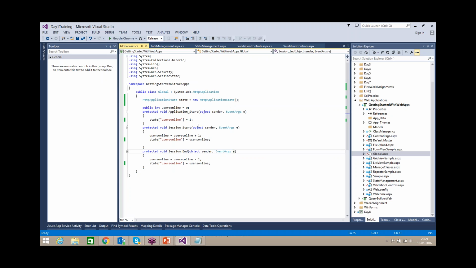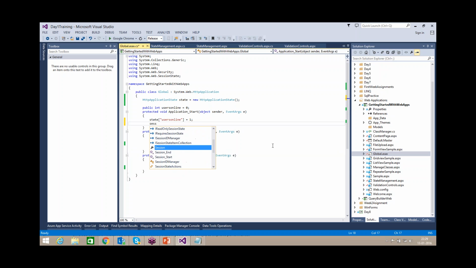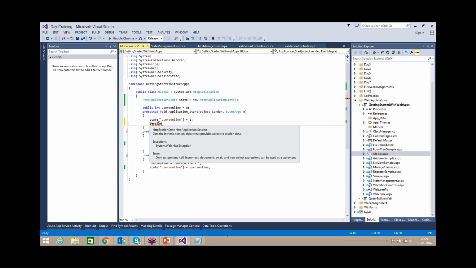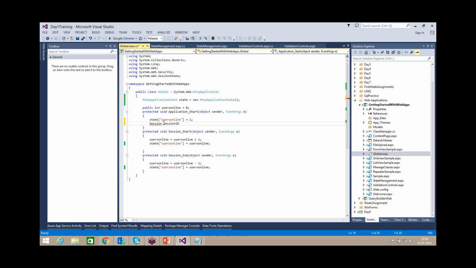So during this session you have a session object, and that object will have a session ID. Yesterday we saw session. This is the object, HttpApplication.Session, the HttpSessionState. It will have the session ID. The session ID will be created by your IIS server automatically. It is a unique ID.